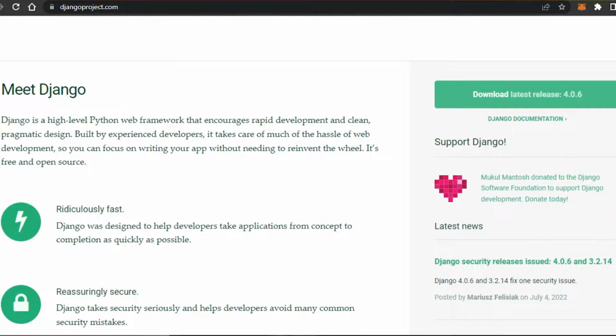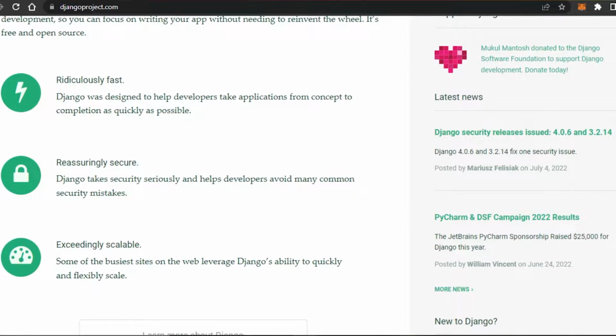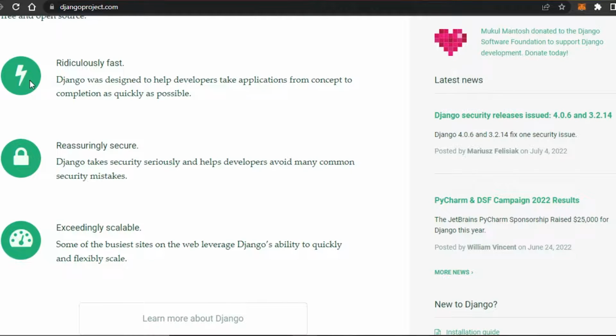If we talk about the very basic features of Django, well, it is very fast and it is designed to help developers take applications from concept to completion in a very quick way. And it is very stable, and many different websites are created on Django.